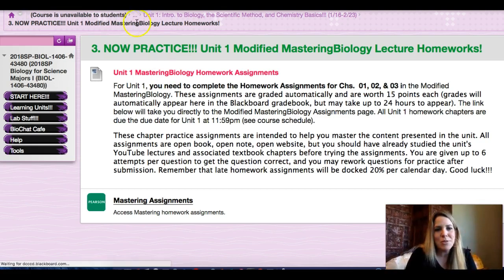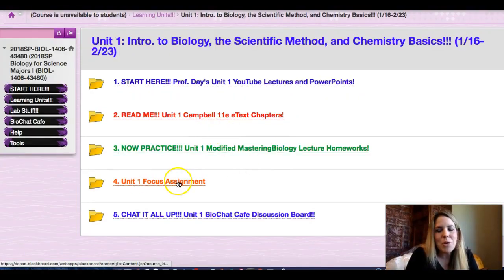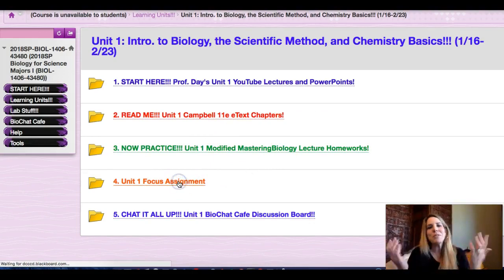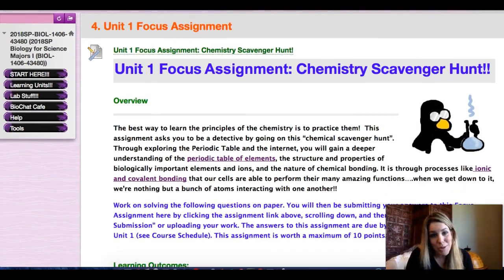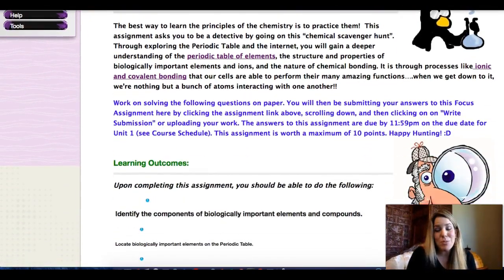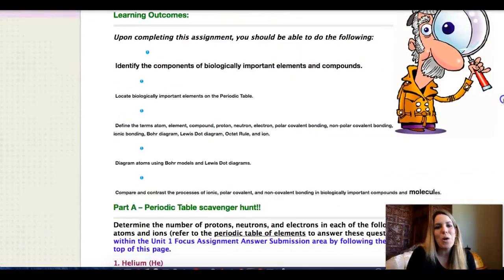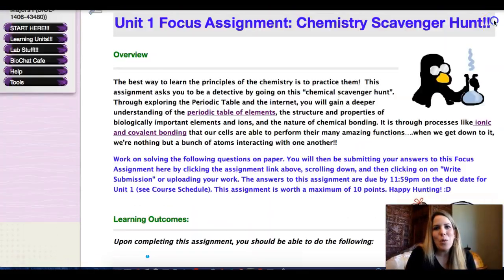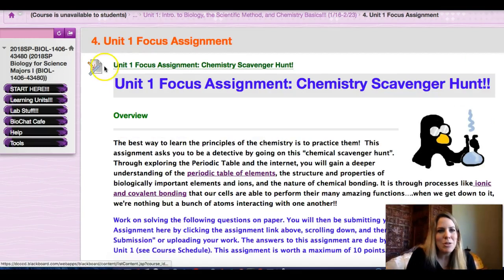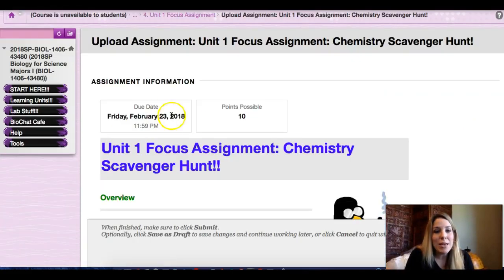Going back to the learning units here. Notice that every unit has what's called a focus assignment. This is an assignment that I've created that will help you focus in on some of the main principles of that unit and master some of the material. So you can see, for example, for Unit 1, we have a chemistry scavenger hunt. And so when you take this assignment, you'll see a little ruler and pencil here. You just click on the link. It'll tell you when that assignment's due, how many points it is.